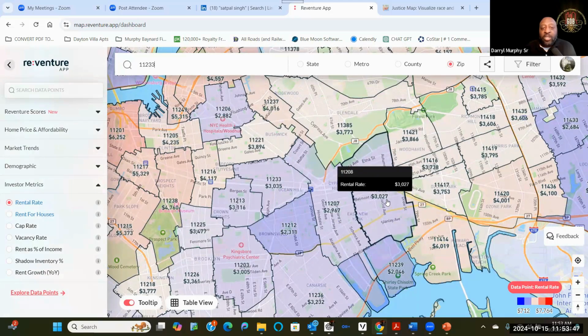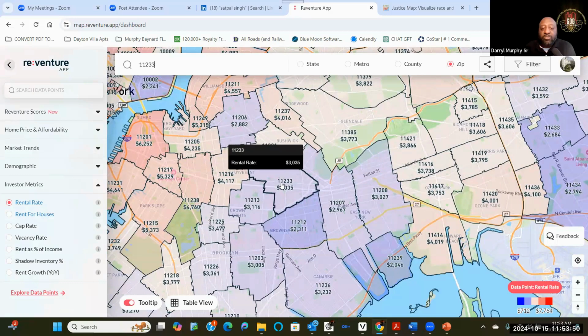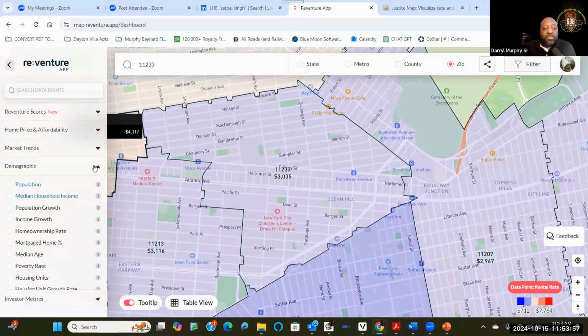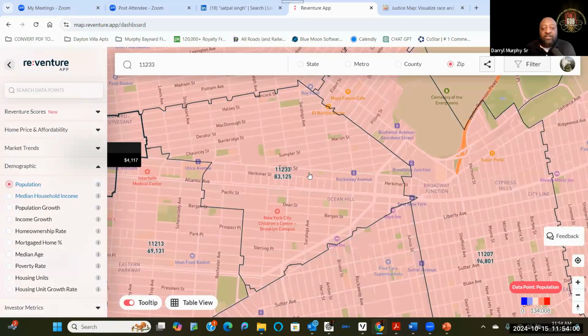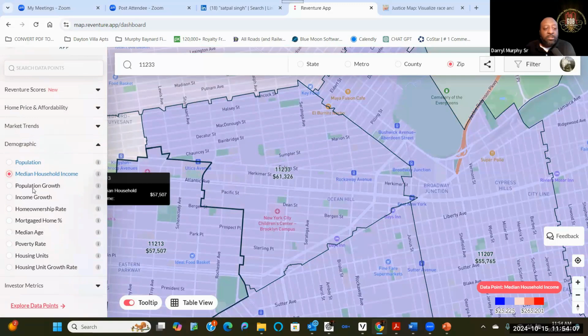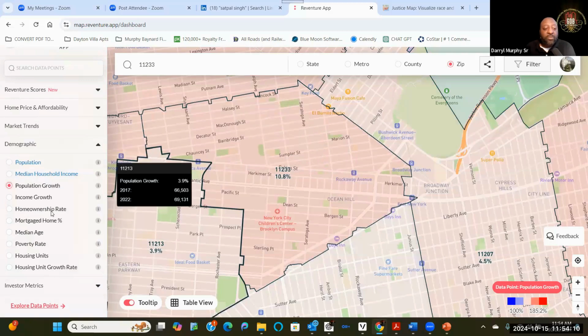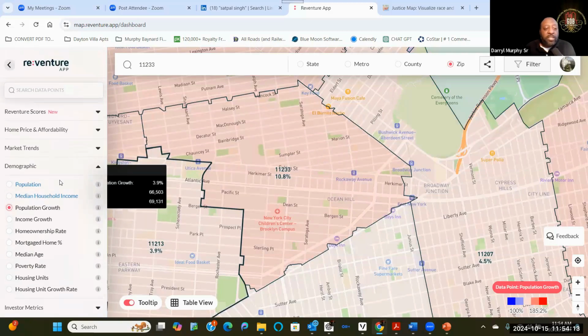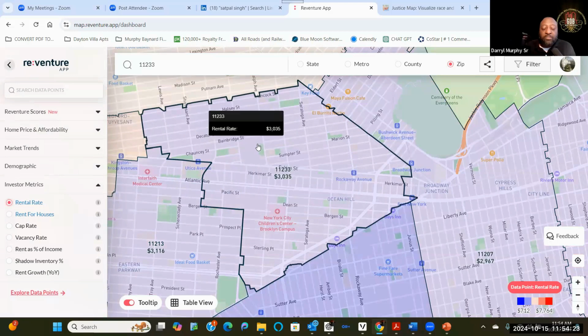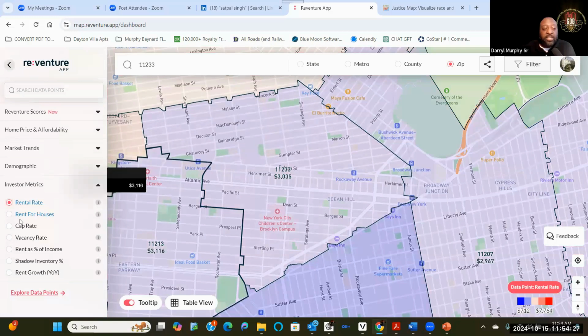Now with this here, as you can see, I put the zip code in, 11233, which is right here. And over here, you could find out what's the population for that particular zip code, what's the median household income, population growth, if it's growing, as you can see, it's growing. Now, when you come down to metrics, right here you can see they give you the rent rate for multifamily, and then you also have rent rate for a house. So this is an apartment, and that is a house.